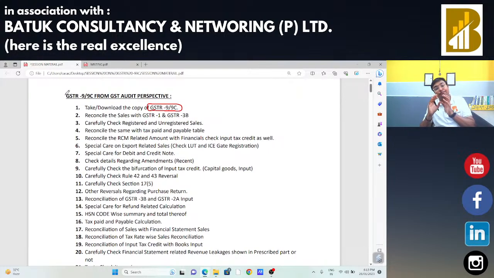Also, if you are ready, you can rectify the same till the September or 30th November month return, so that it will be very useful for you, and you can adjust the input and output. So, as per Section 16(4).